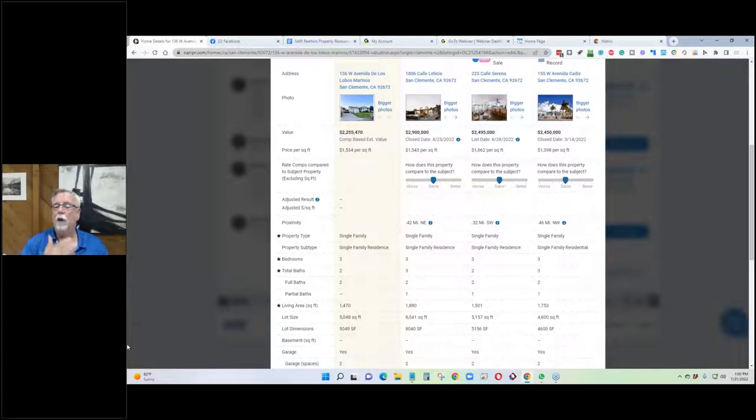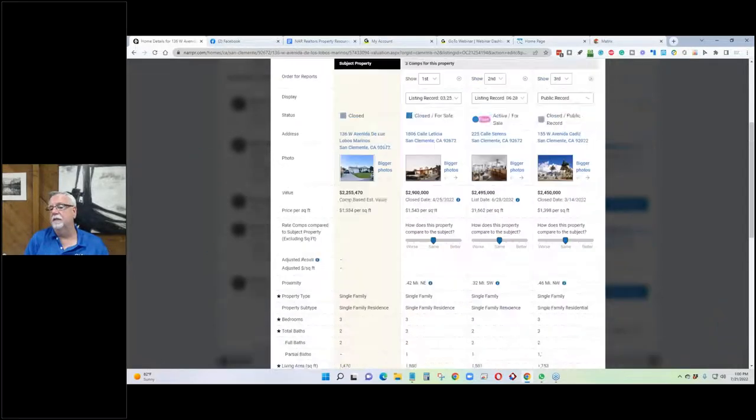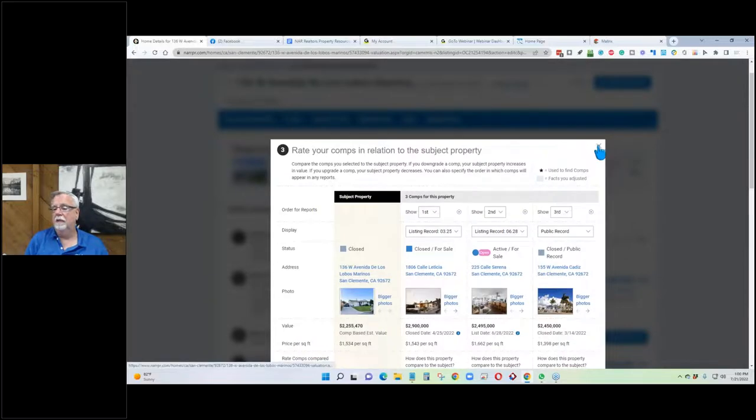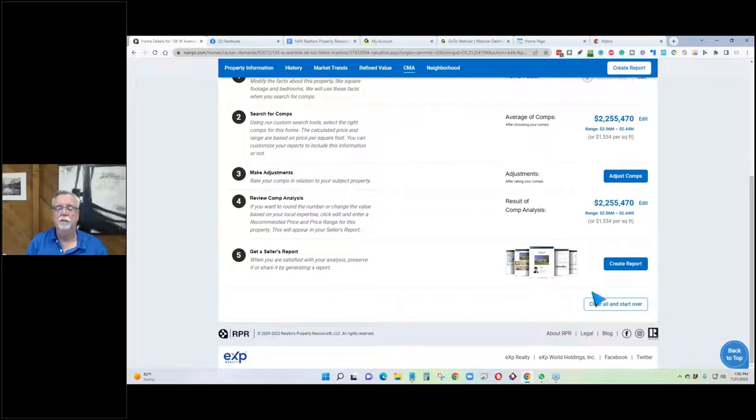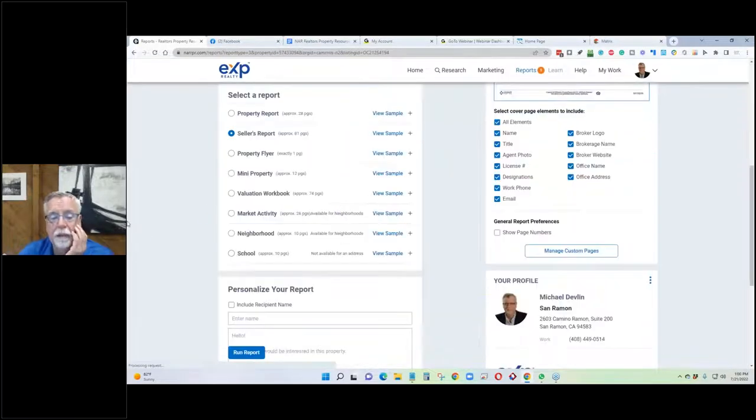Because we're deliberately starting a little bit low. And no matter what we do, if there's an appraisal, it's going to have to appraise. But let's say we're not going to bother with that, right? We're not going to bother. Now, what this is saying, this is the average dollars per square foot. We're not going to adjust the comps. And now we're going to create a report. And then I'm going to talk a little bit about the different reports.